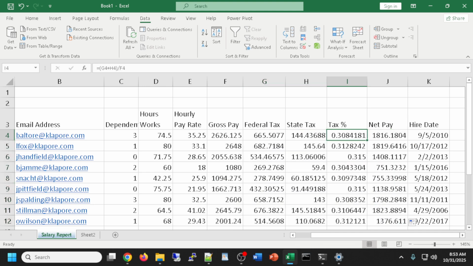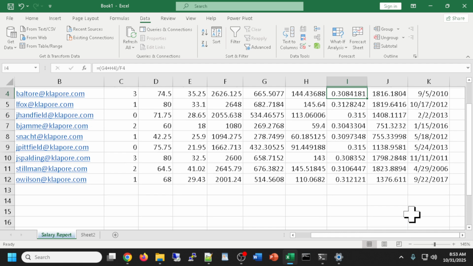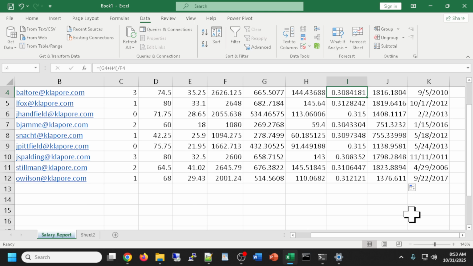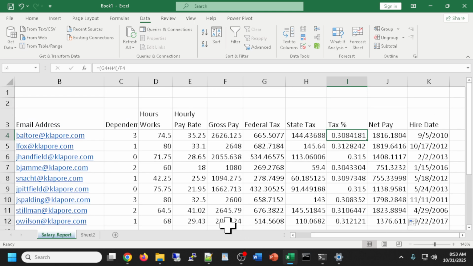And just checking the book real quick to make sure it's coming out right. It looks like it's coming out right. Oh, yeah, Wilson.